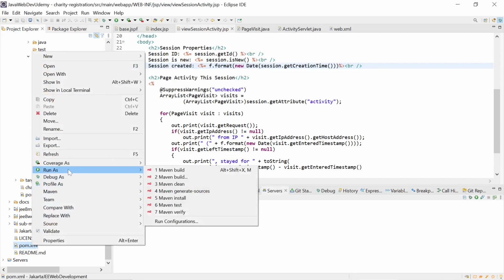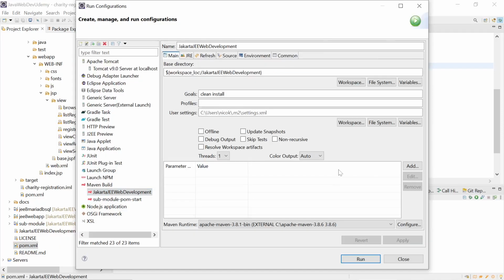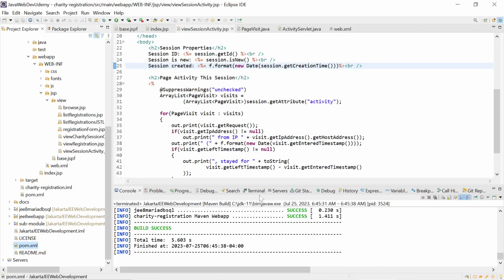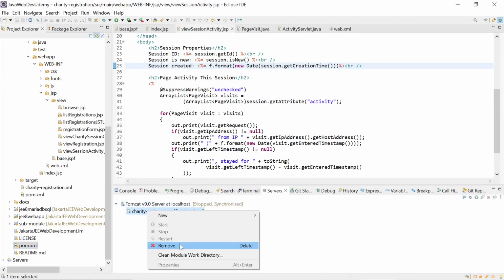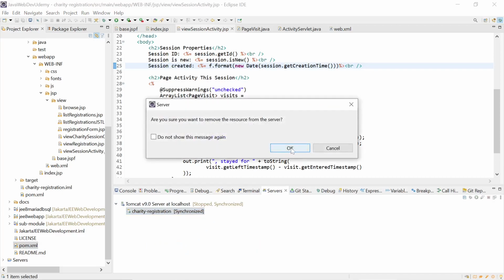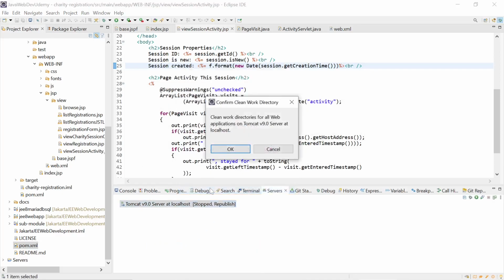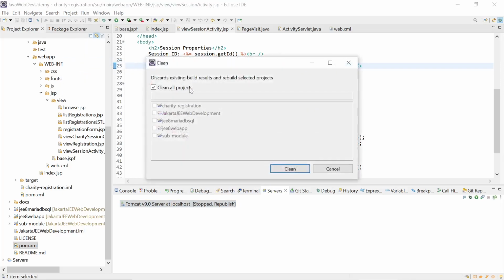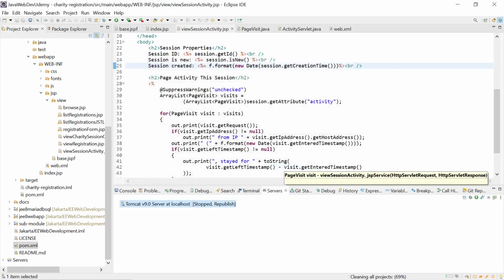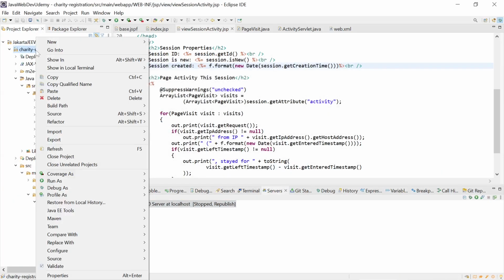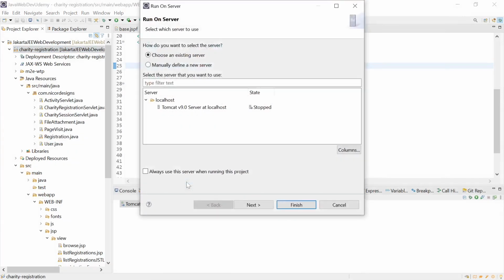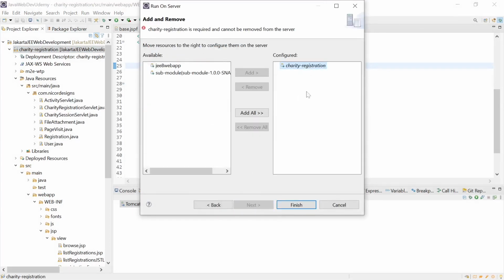First we'll rerun our Maven build. We rerun the clean install on the whole project. That looks good. Look at our server setup, and we remove the old charity registration. We clean the Tomcat work directory, and then under project we do a clean and clean all projects. And now we are ready to run our charity registration. So we select Run As, Run on Server, select the Tomcat 9 localhost, Next, and we have the charity registration and finish.